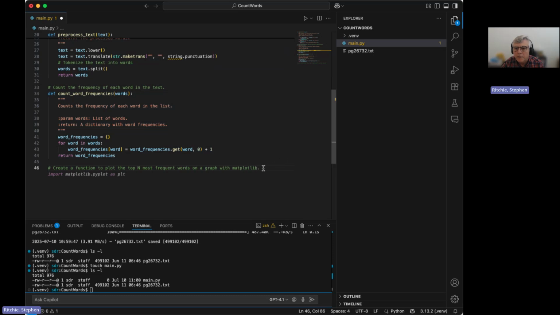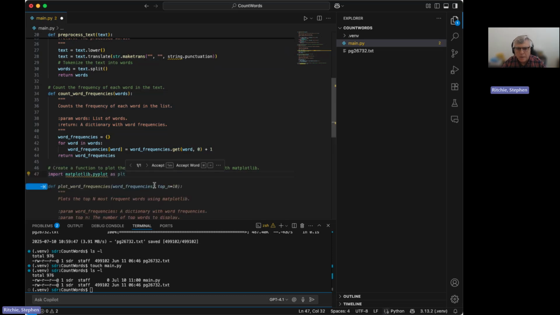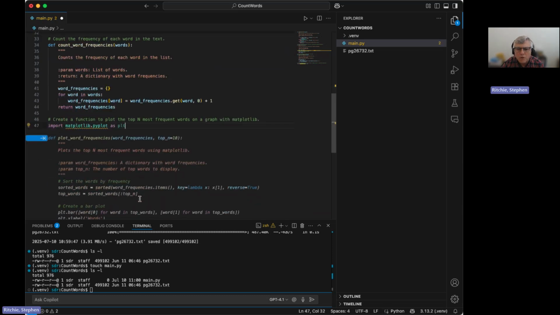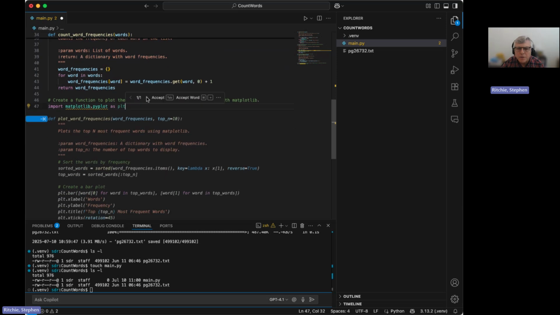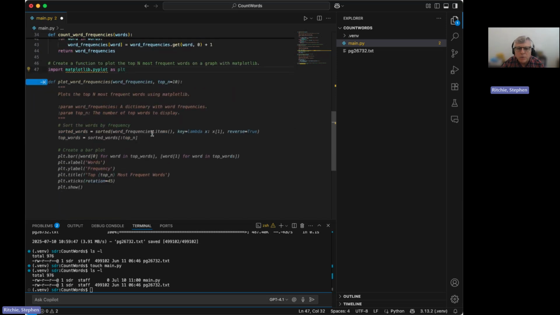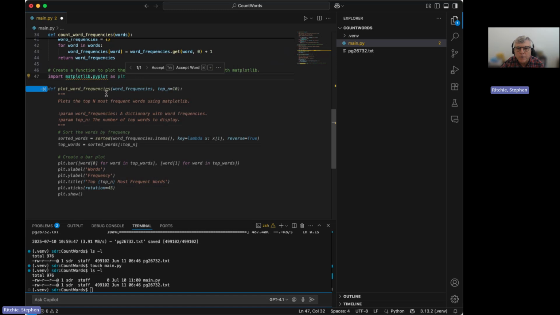So we're going to get a couple of suggestions. We need to import. Yes, that's one thing we definitely need to do. So we're going to accept that. But in order to do the plot words, we've got a couple of options here. This will go through and generate the plot, and we can go ahead and accept that.